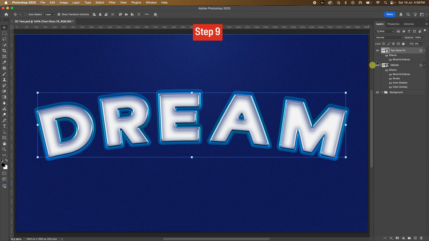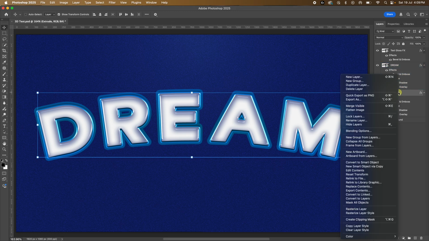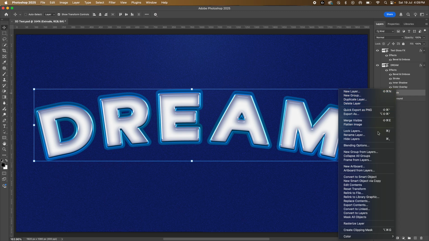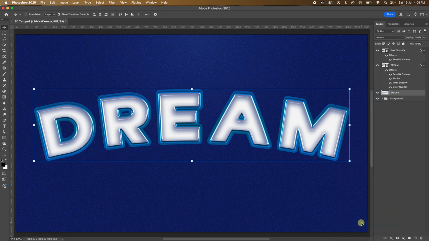Step 9. Duplicate your text layer and bring it down and rename it as Extrude. Right-click the layer and choose Convert to Smart Object. Then, right-click again and select Rasterize Layer. This makes it editable for what comes next. Now, we'll create the extrusion effect.